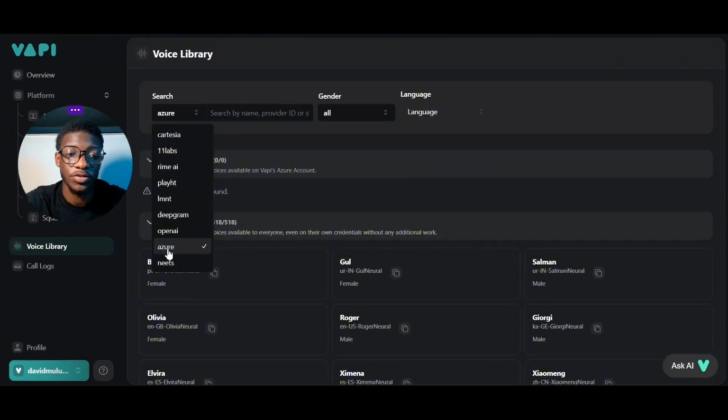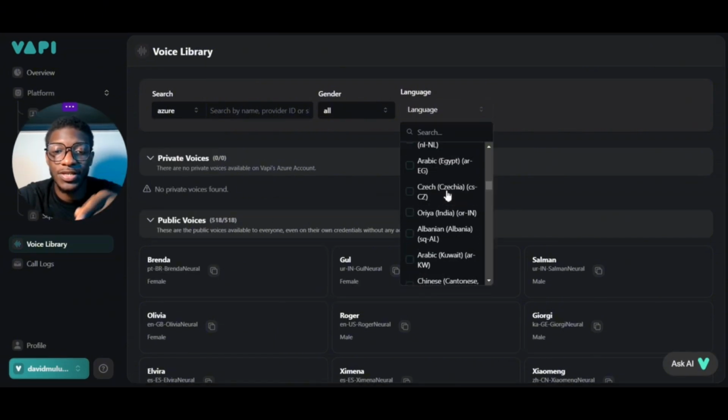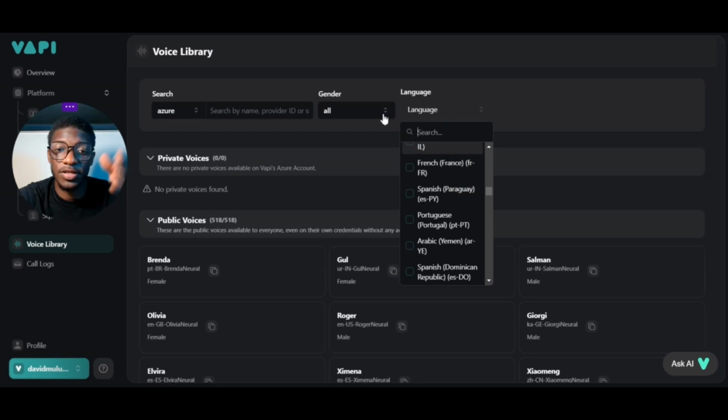So you can check out using Azure or OpenAI. Try to listen to some, maybe not all, because that'll take you forever, but try to listen to some and see what works for you, remembering that some do cost more. So 11 Labs does cost more than using Azure, for example. It's amazing as well because you can also filter it to the different languages that you want, and also the gender that you want the assistant to be speaking in.